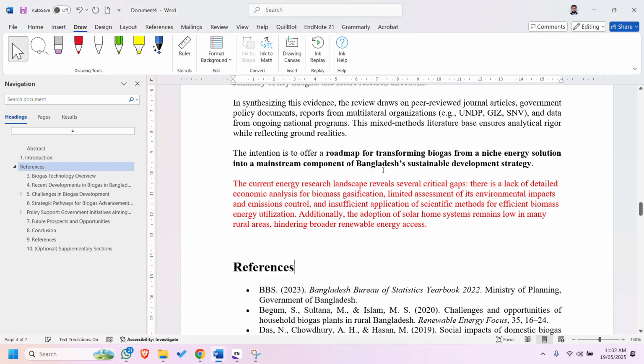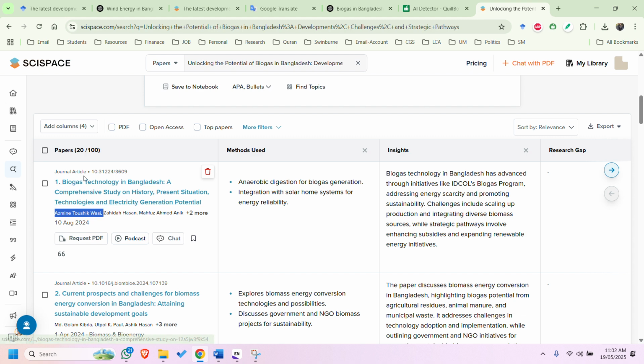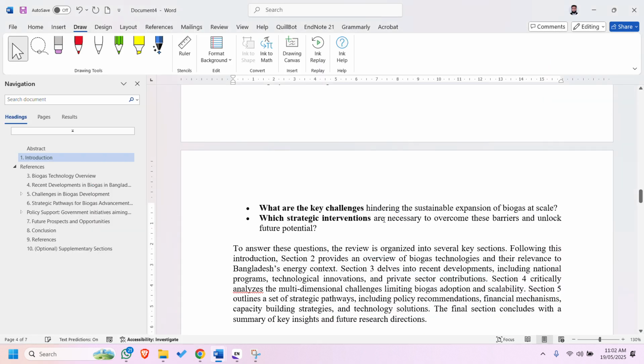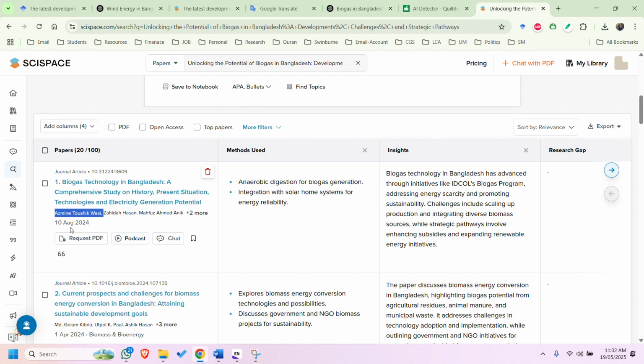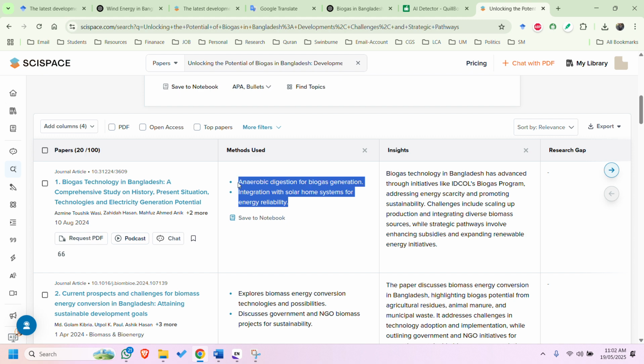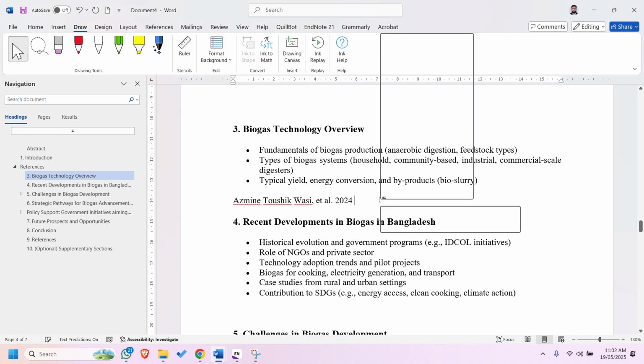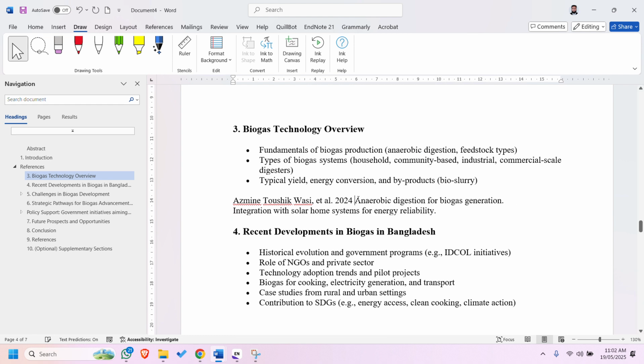Let's say I want to put this information in the literature review, making sure I take the relevant part of this message. Let's say I'm putting it here in the biomass overview, where I need this information. So what I do is put it this way, text only: this guy et al. 2024, for example, investigated. You copy this.